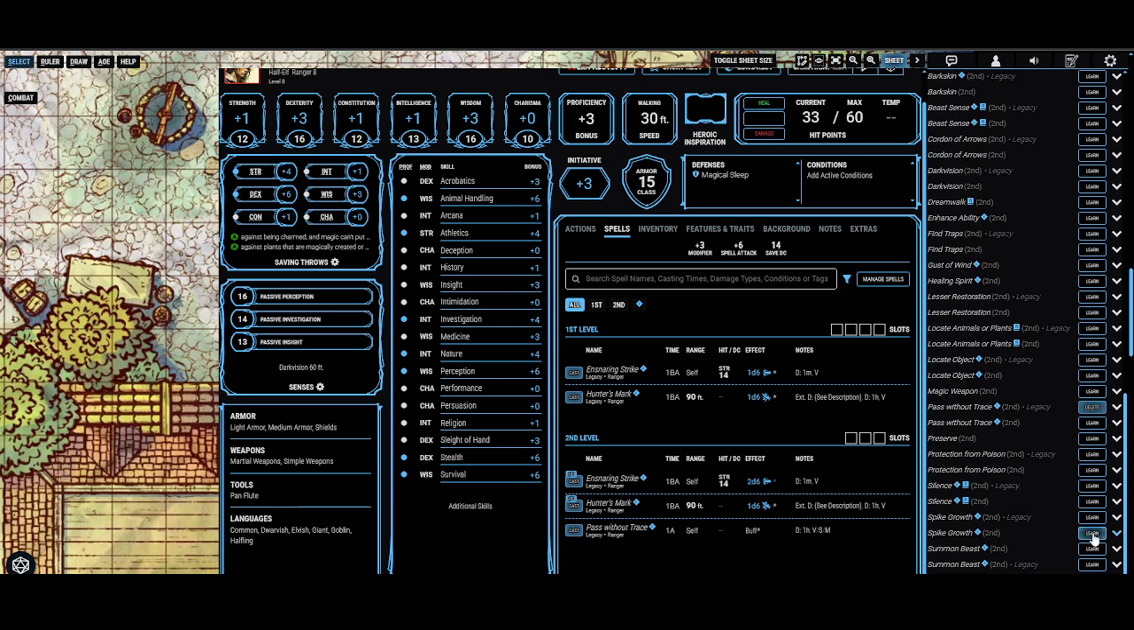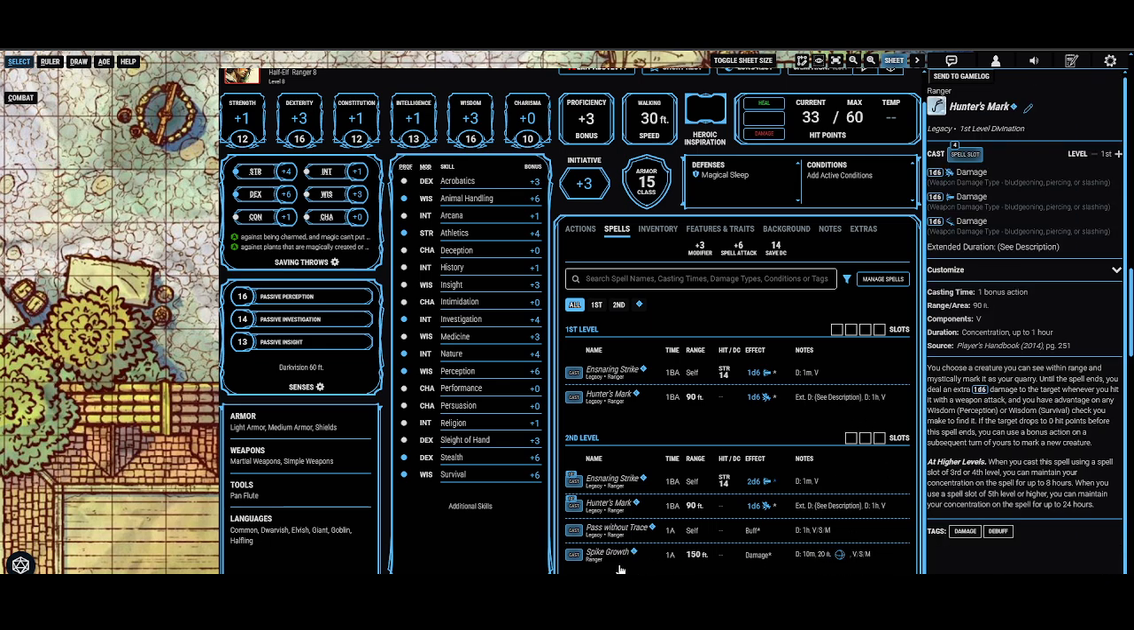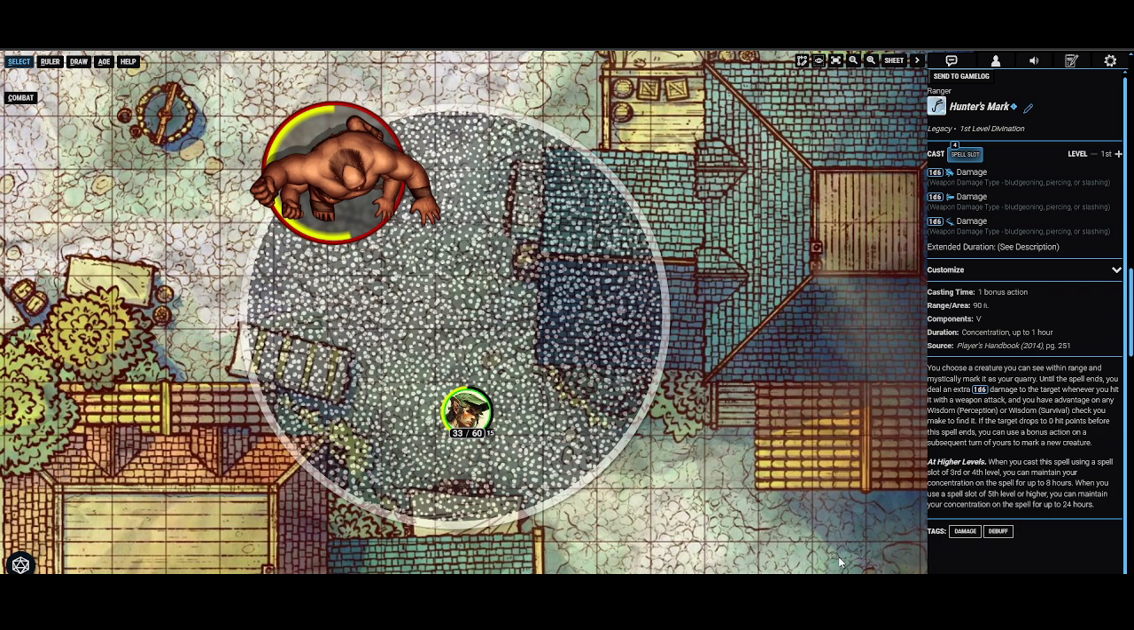Spike Growth has an AoE. So we'll click that. And from here, you can see that Spike Growth has this AoE icon, this sphere. And if I hover over that, it says place area of effect token. So literally, if I press that button, the perfectly sized AoE will appear.